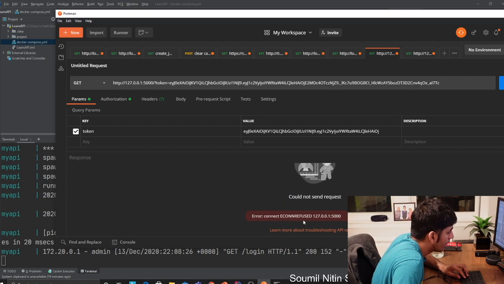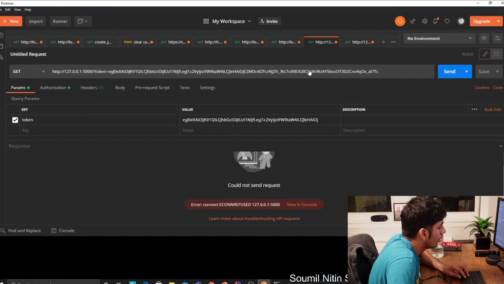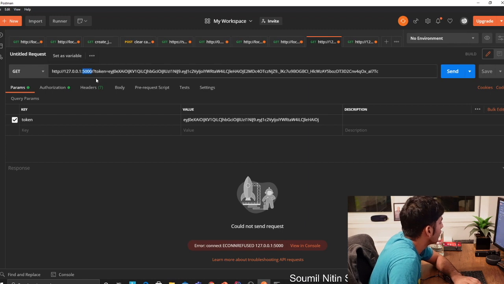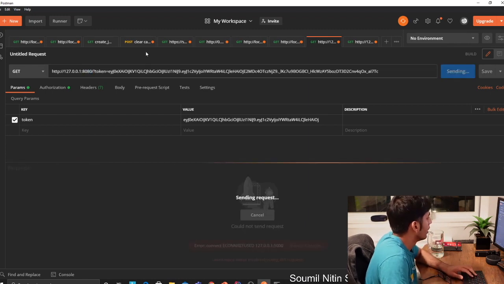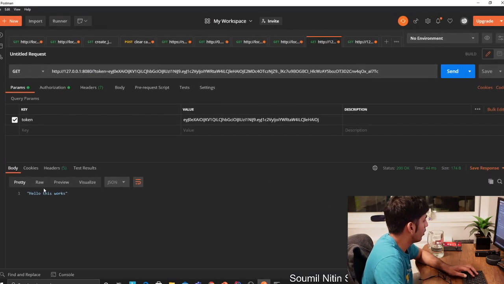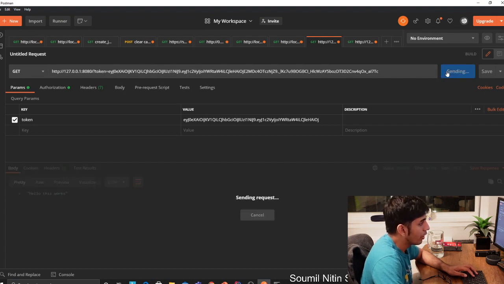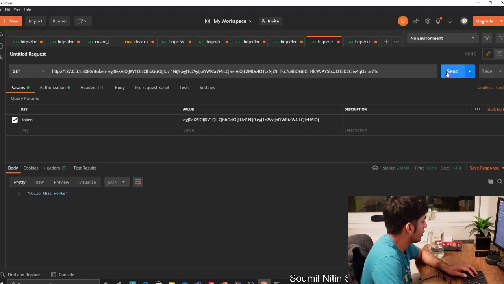Error connected. Let me see. Oh, it's saying 5000. It's not 5000. It's port 8080. So let's try that. And you can see hello world, right? So yeah, this token would expire after 1 minute. As you can see, it's working fine.